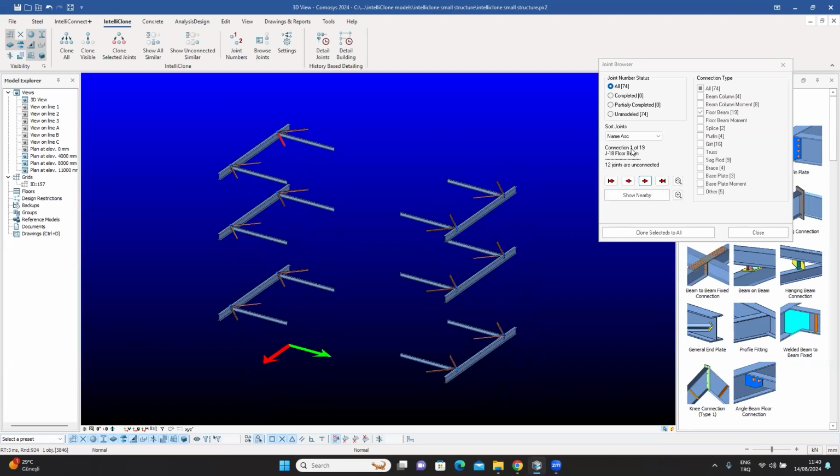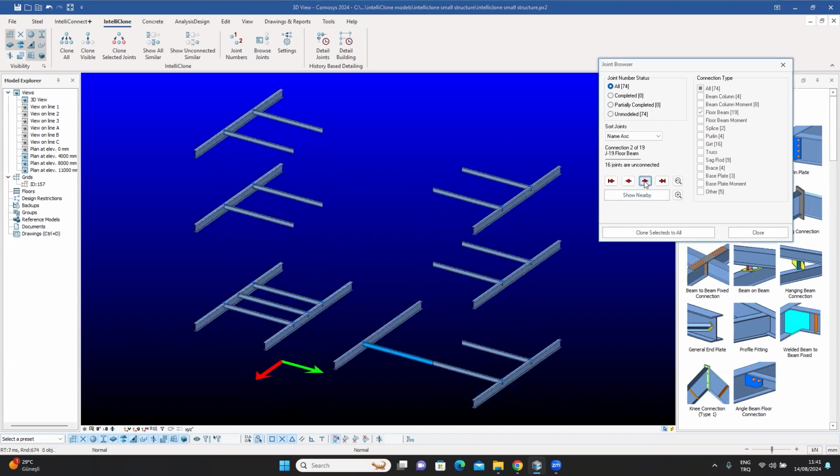So this is the first of the 19. In total, there are 19 groups, let's say. And the first group is this group of 12 joints. We'll get to how we proceed with that. Now, let me press the next arrow. And it says this is the next one.